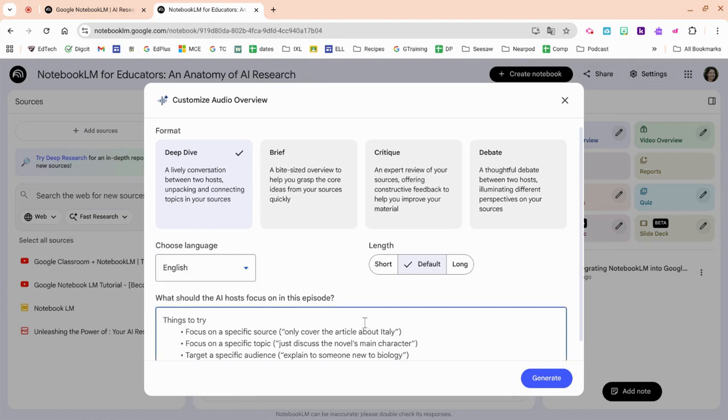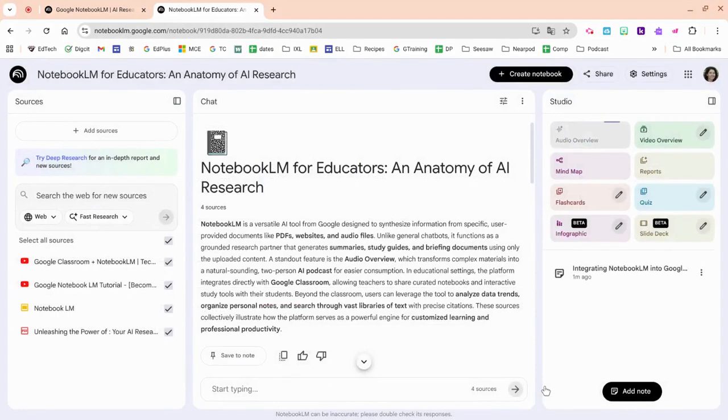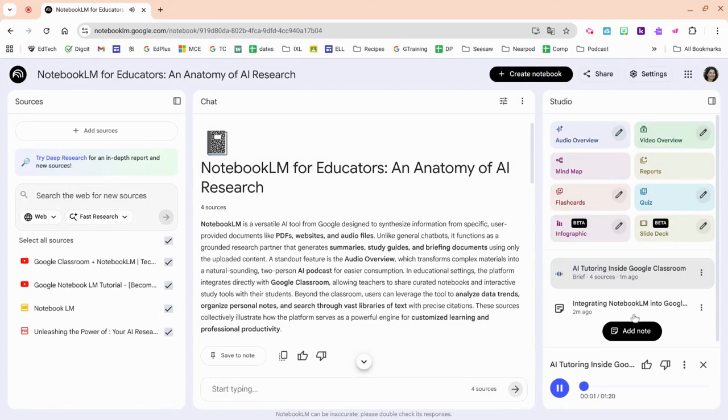Also, I have provided 4 different resources. So if I want to create something with a specific angle, I can put that inside my prompt. So I want a brief overview in English, and I'm going to create a prompt here. Now I'm going to press Generate. All of the outputs from the studio will be here on the right-hand side. I can press play, and I would be able to hear my audio overview.